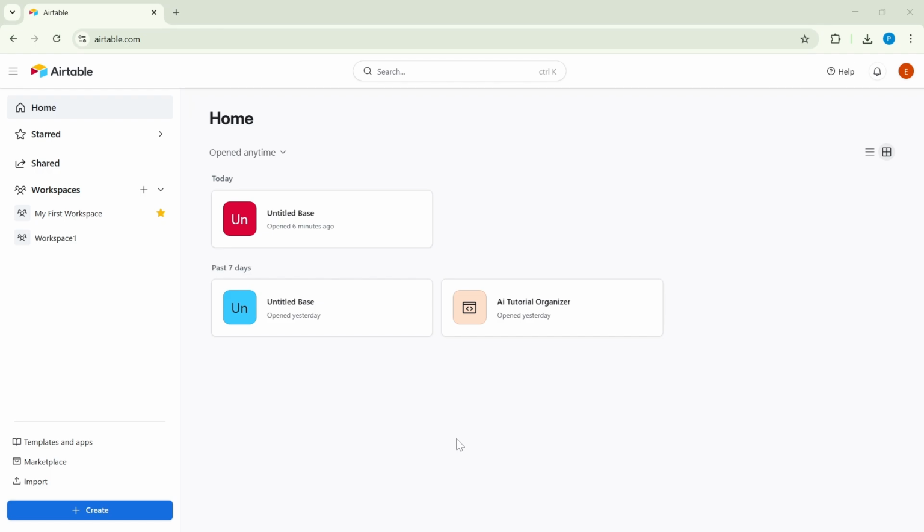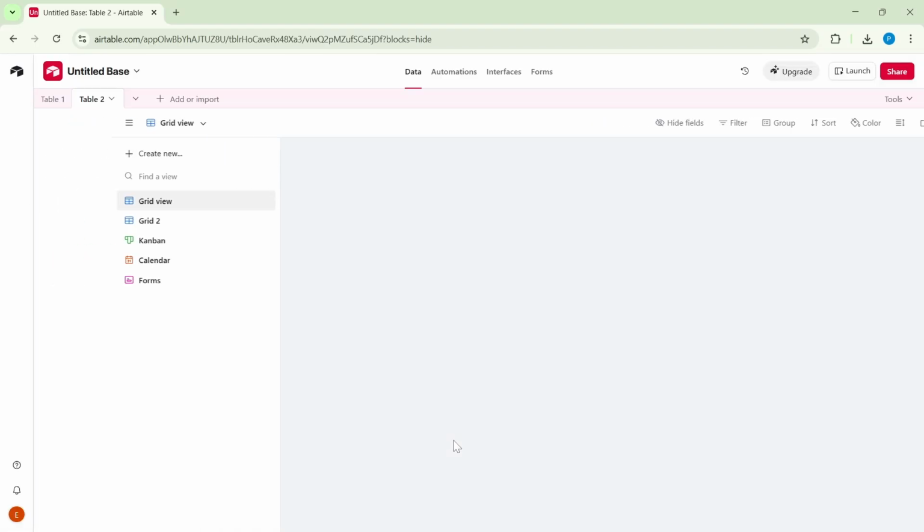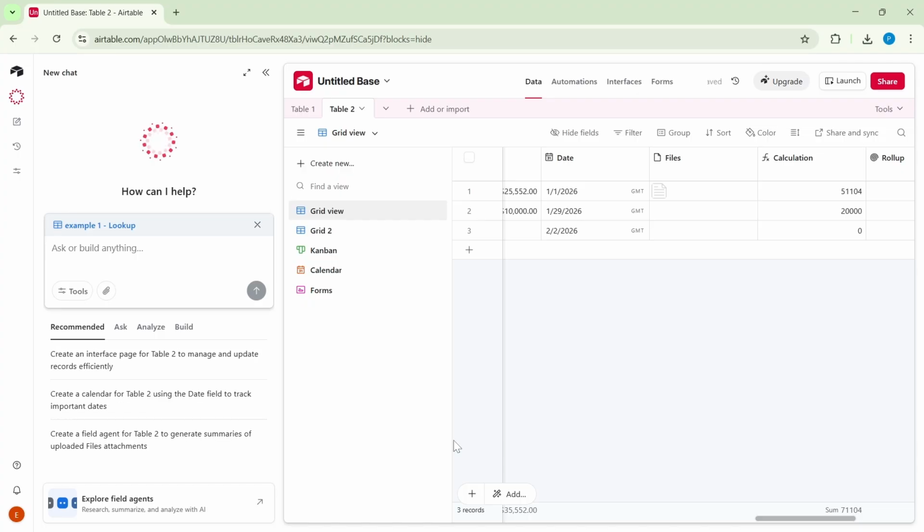Pick a base you've been working in, or, if you're starting fresh, create a new base that contains the table and fields you want to update automatically. Inside your base, look at the top navigation bar. You'll see options like data, automations, interfaces, and forms.